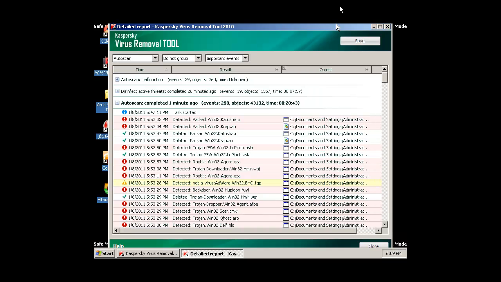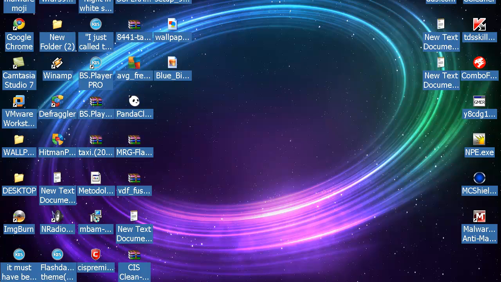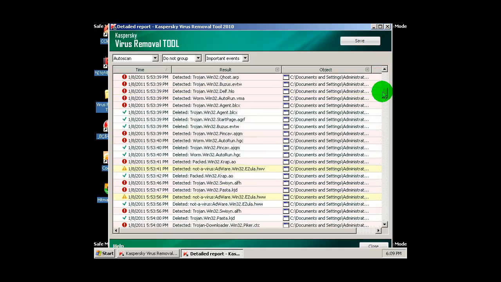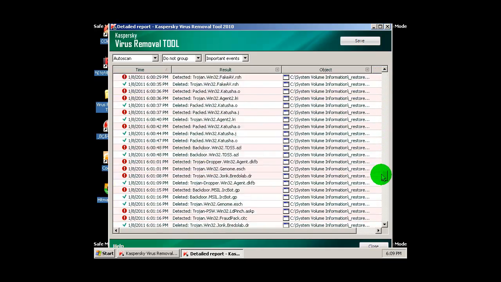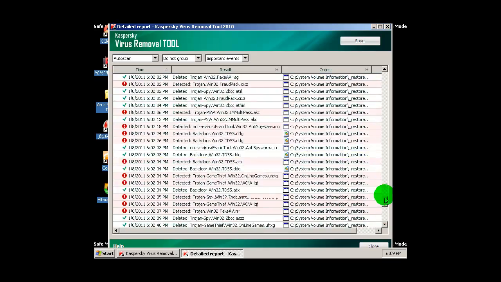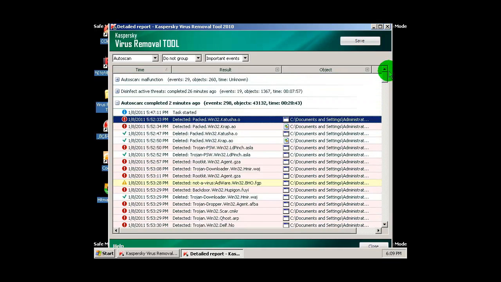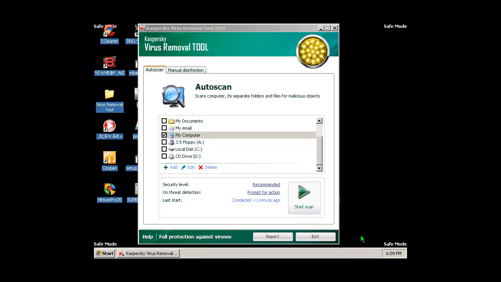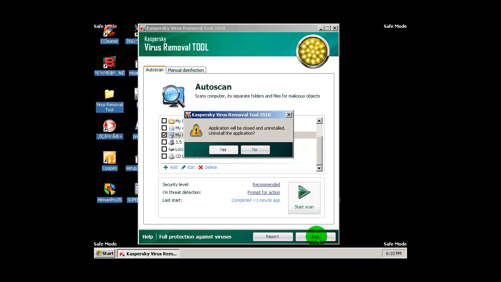Okay, this is done, and let me see if I'm recording. Yes, this is done, and Kaspersky Virus Removal Tool found a lot of malware, as you can see, probably hundreds of them, and cleaned them all. Some of them have been disinfected.